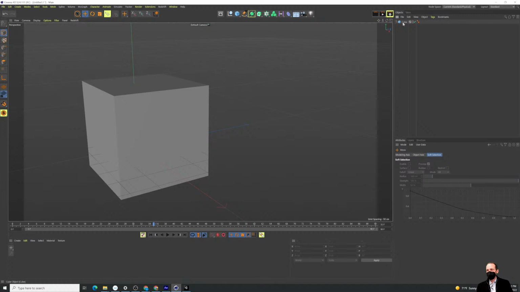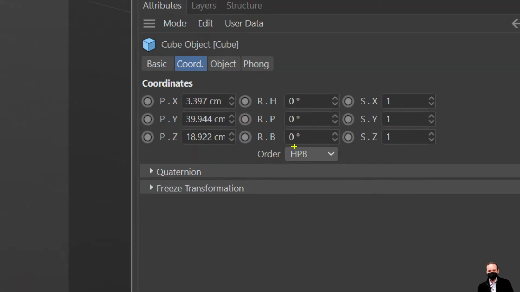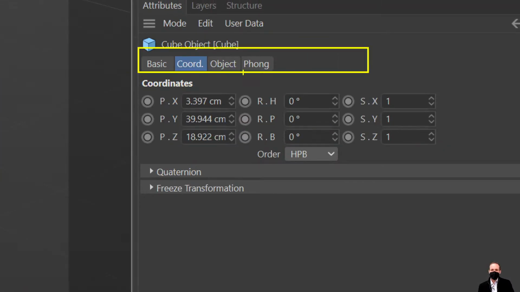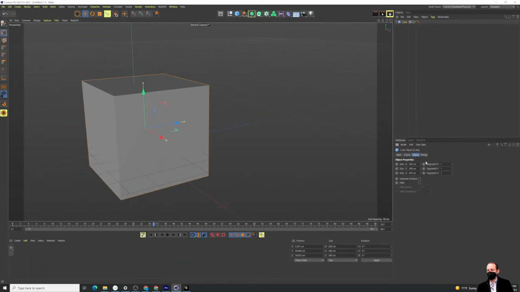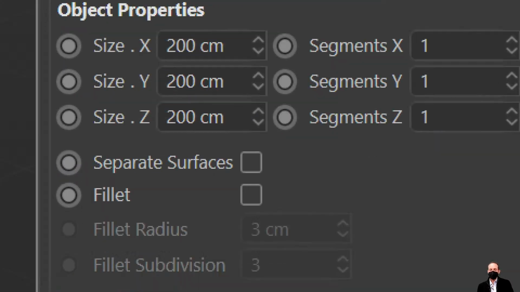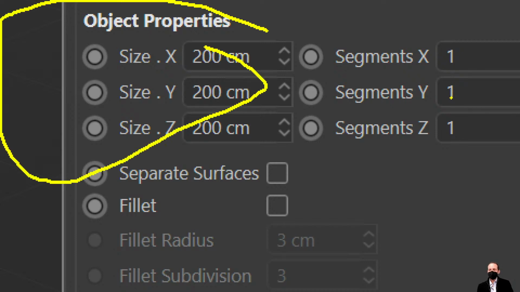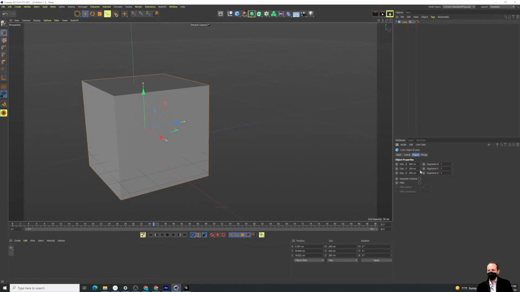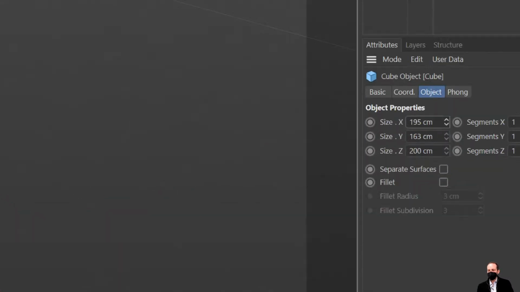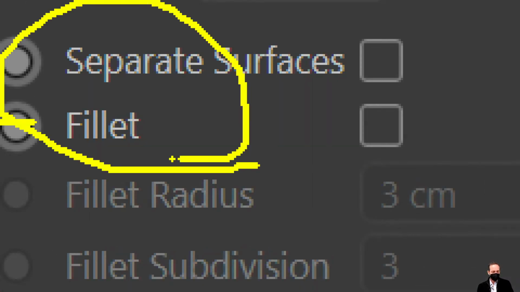And if I select the cube, down here I have my attributes menu, and there's different tabs. The 2 tabs we need to concern ourselves with right now are coordinates and object. Really, coordinates is just your translation information: position, rotation, scale for all this stuff. The object tab is where most of the action happens. This allows us to set the size right now and also the number of subdivisions. And so, for instance, I could change the size of this thing. Fillet, what I write down in my notes is fillet is rounding.